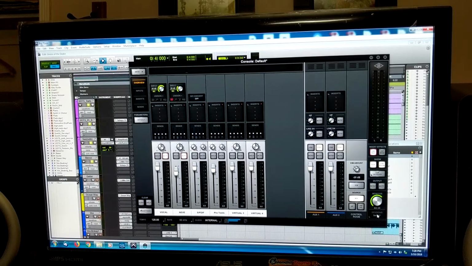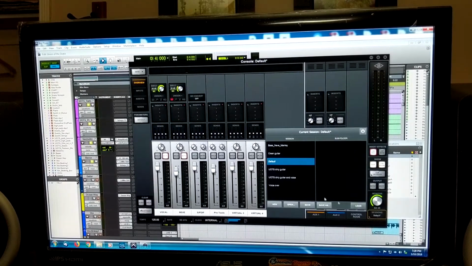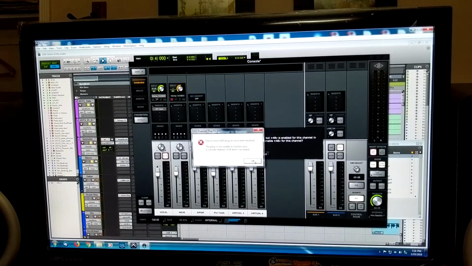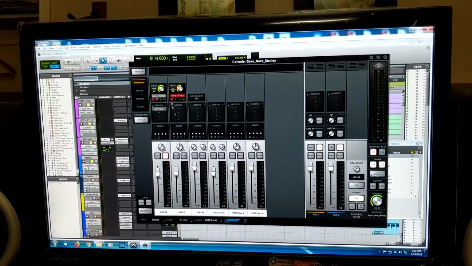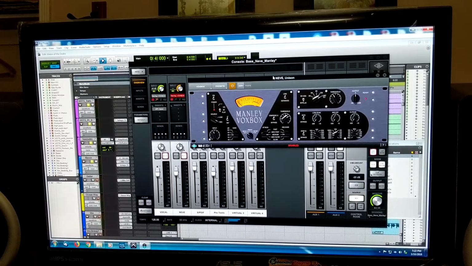As a matter of fact, if you go down here to the sessions, you can save sessions. When I'm tracking bass, I use this one, Bass Neve Manley, which means I'm plugging my bass into my Rupert Neve direct box, and then I'm loading in the plugins that I want on that channel. And let me load it and hope that it doesn't crash. Just what I thought. One or more UAD plugins have been disabled. So this is the channel that we normally record bass with.